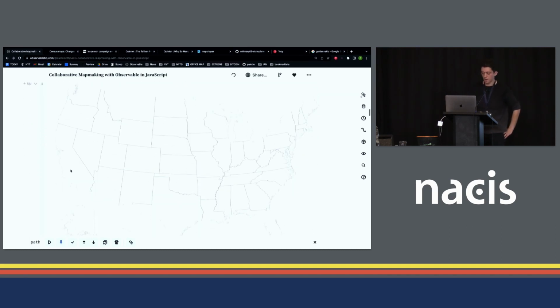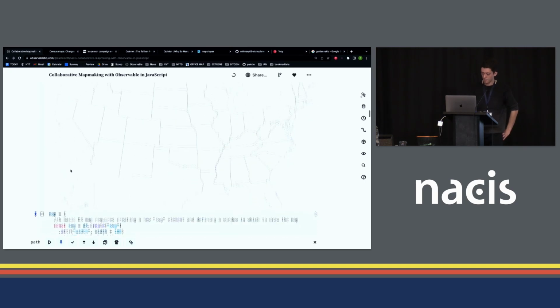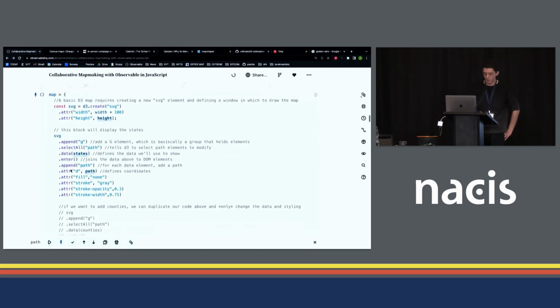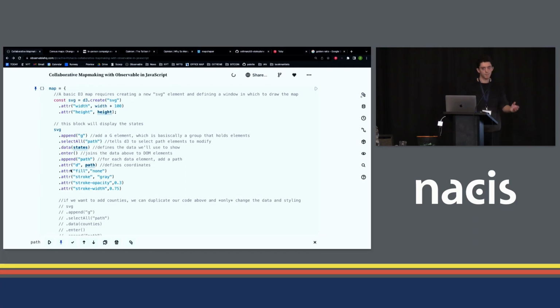So here's an example of a very simple map using the data that we've imported. And we can see down here the building blocks of how a map is rendered in D3. D3 uses SVG, which stands for Scalable Vector Graphics. It's just a way to create vector shapes.